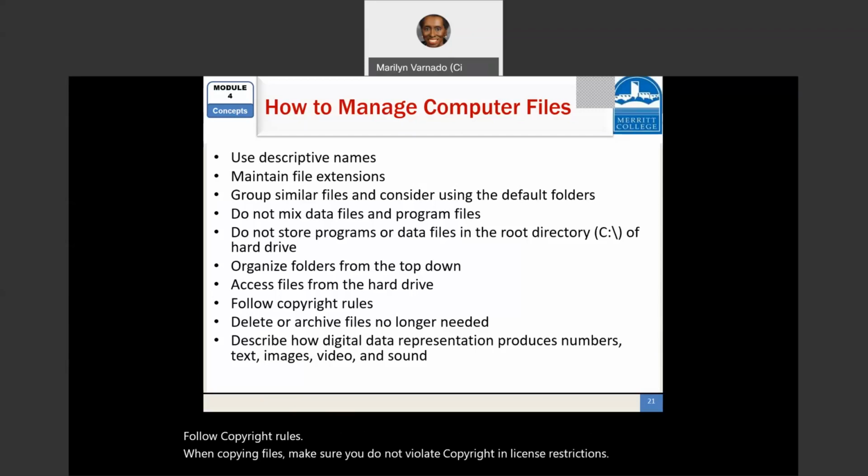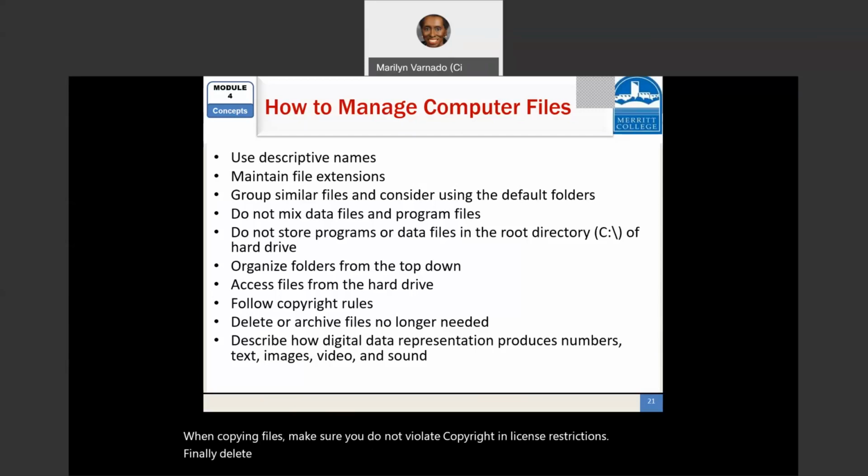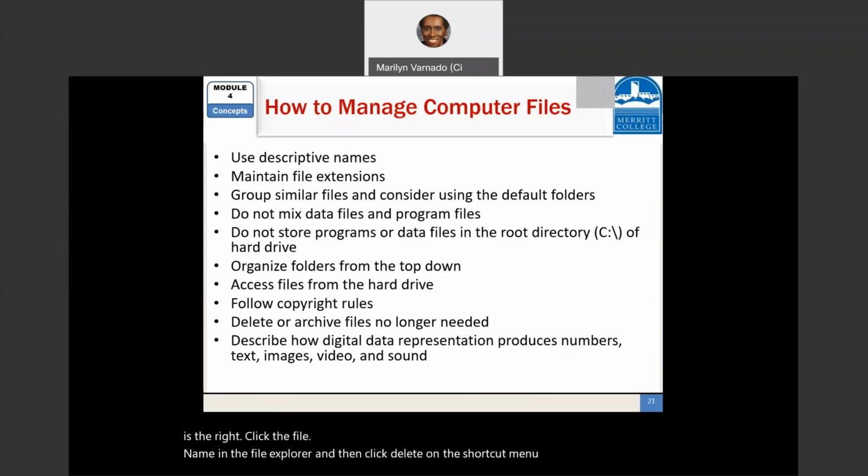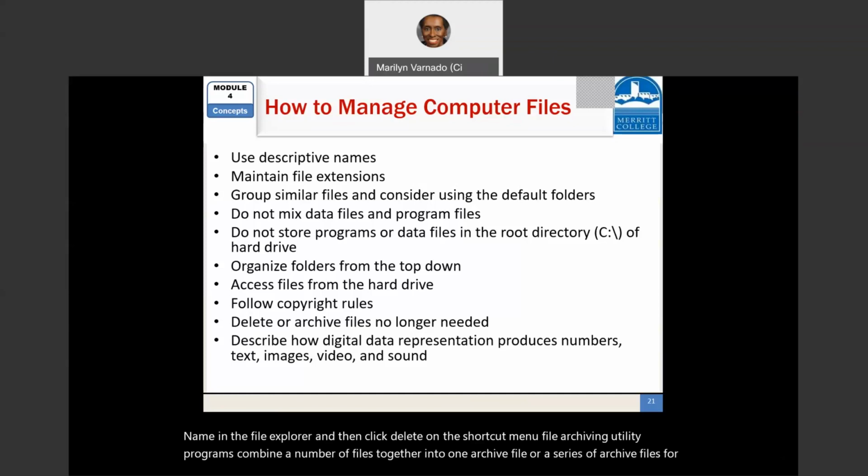And finally, delete and archive files you no longer need. Deleting unneeded files and folders helps you keep your list of files from growing to an unmanageable size. One way to delete a file is to right-click the file name in the File Explorer and then click Delete on the shortcut menu. File archiving utility programs combine a number of files together into one archive file or a series of archive files for long-term storage.